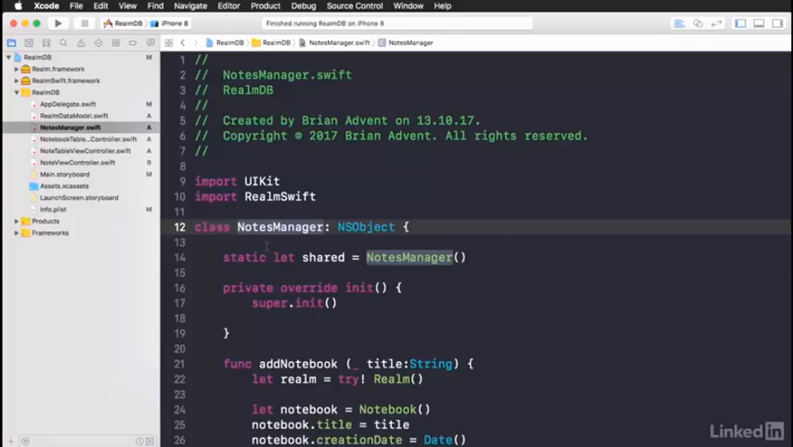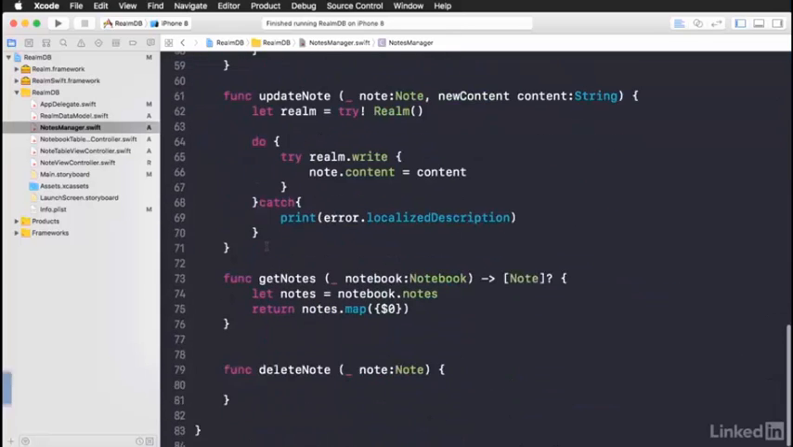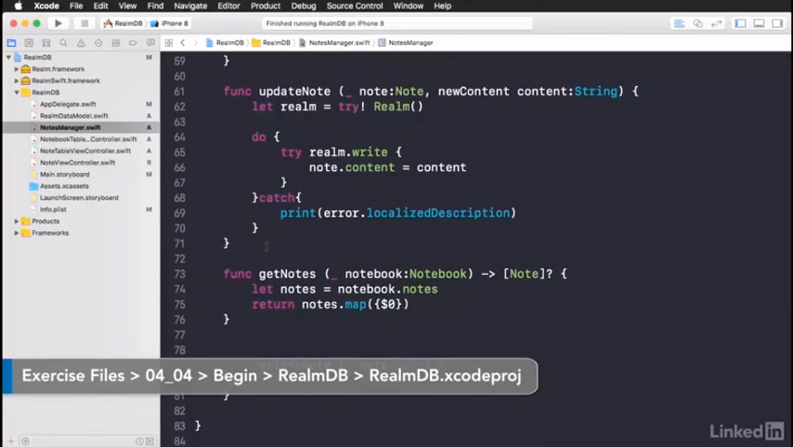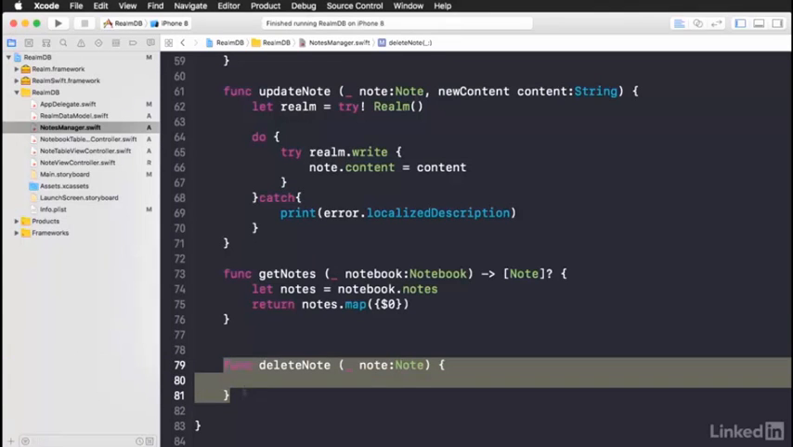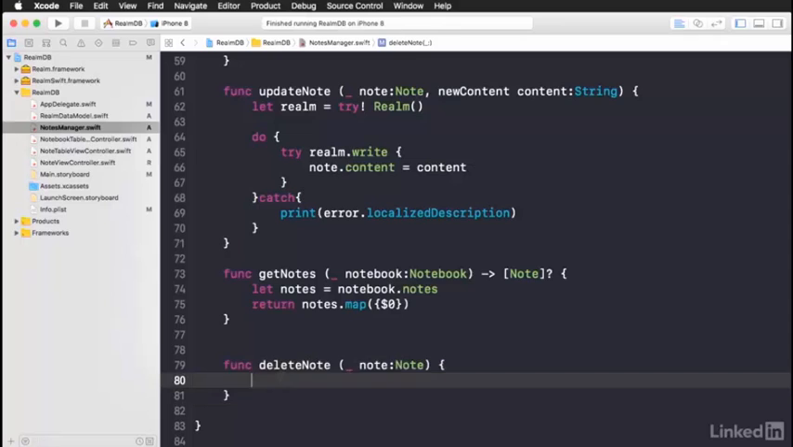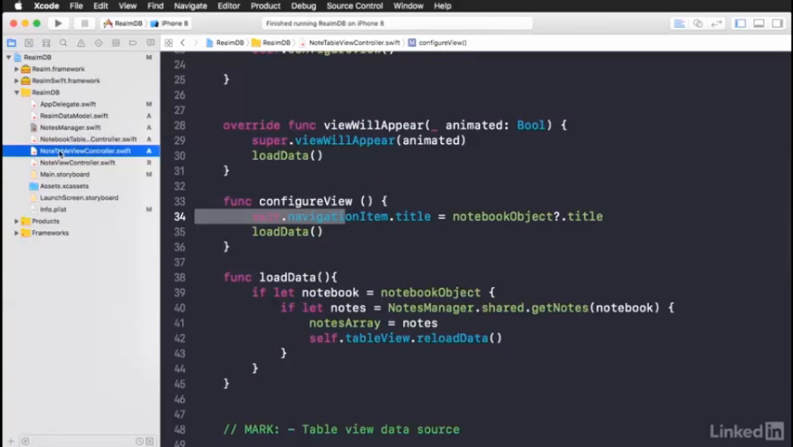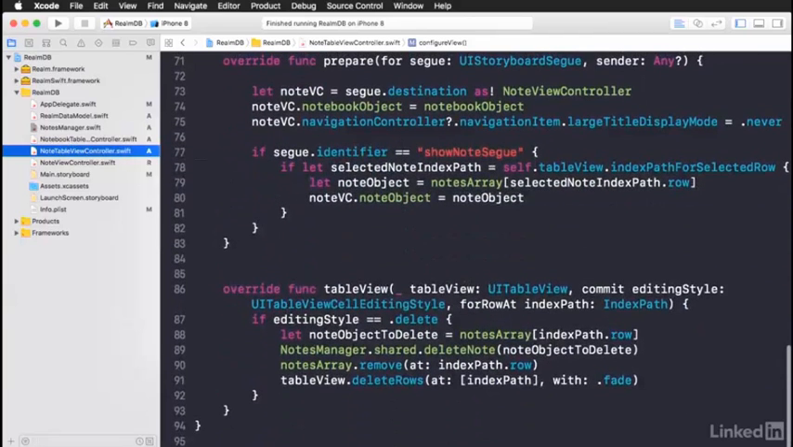Have a look at our Notes Manager and scroll all the way down to the bottom. Then you can see that there is only one function that still needs implementation, which is the deleteNote function, that receives one parameter, and this is just a note that we actually want to delete. And the code that is going to trigger this function is a Note table view controller.